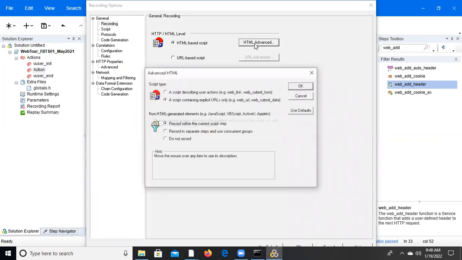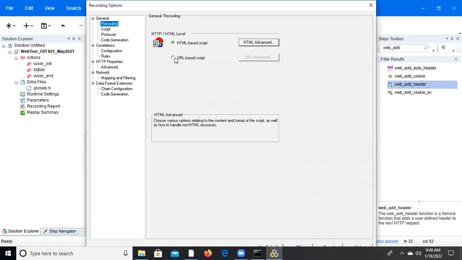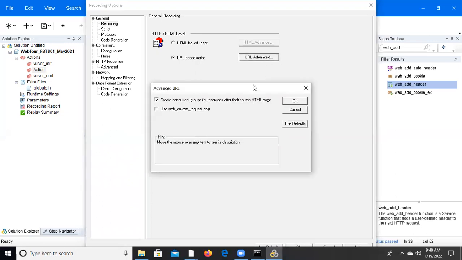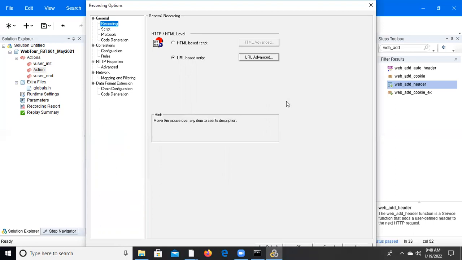When we select the HTML mode, we can record web URL function and web submit data. Maybe you can switch to URL mode, and we'll see what function will be generated. It generates as a web custom request. You can check this and click on OK, then you can record the script. So when we switch between HTML mode and URL mode, some difference will be there.